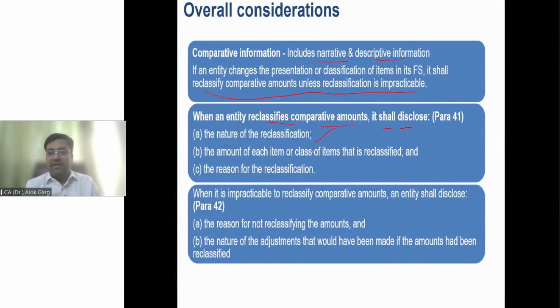When an entity reclassifies the comparative amount, the entity is required to disclose the nature of reclassification, right? The reason for this reclassification. So you have to write that the nature of reclassification is reclassification of expenses from other expenses to a particular head. What is the reason for reclassification? Because in the current year, that expense has become material. And the amount of each item or class of item which is reclassified, right? If you are able to reclassify the comparative amount, this disclosure is required.